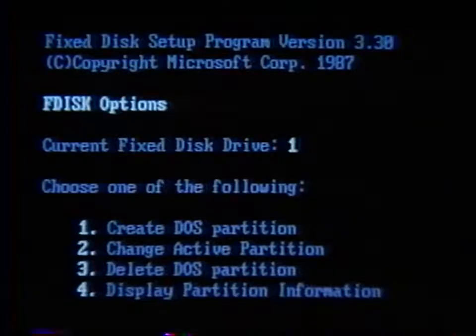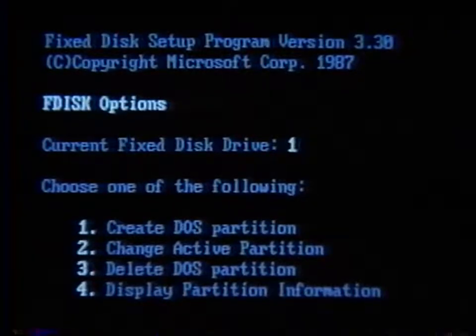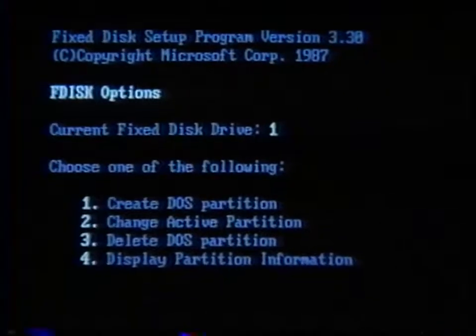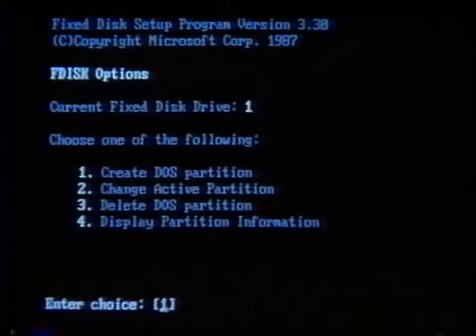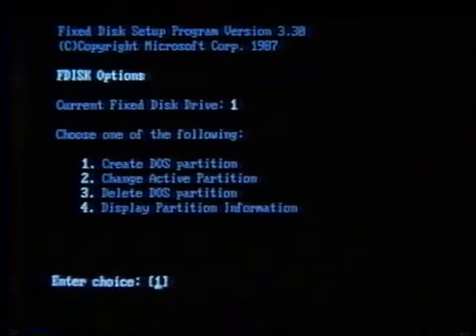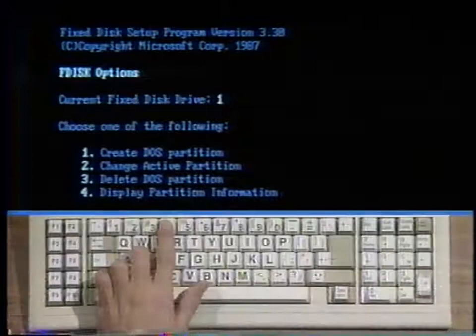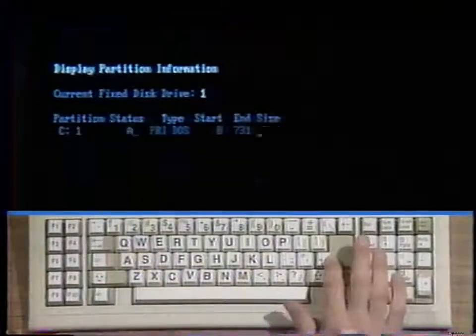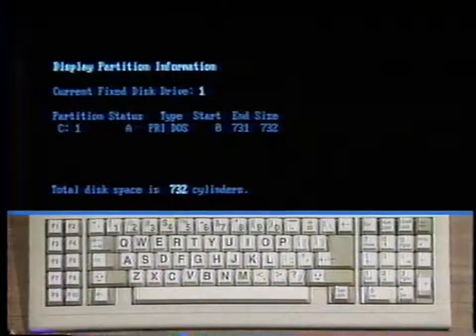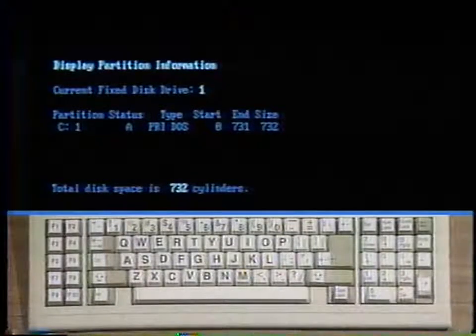Create DOS partition, change active partition, delete DOS partition, display partition information. You can check to see if your hard disk has already been partitioned by picking option number 4. If you see a line which says no partitions defined, then your disk has not been partitioned yet.